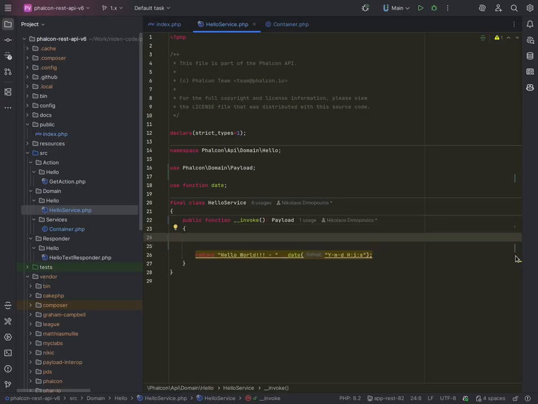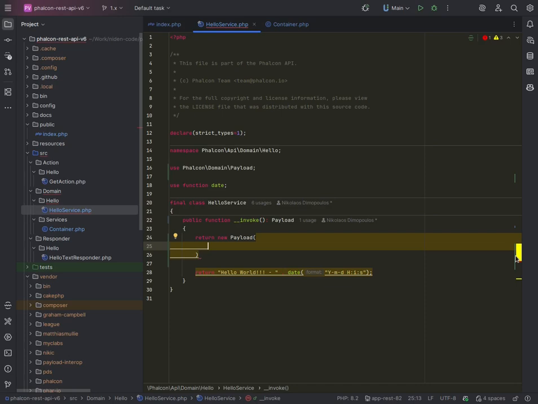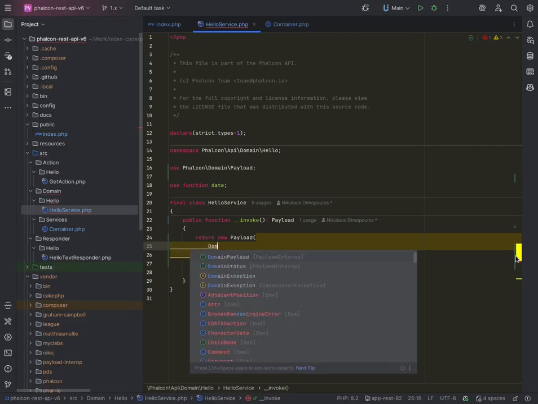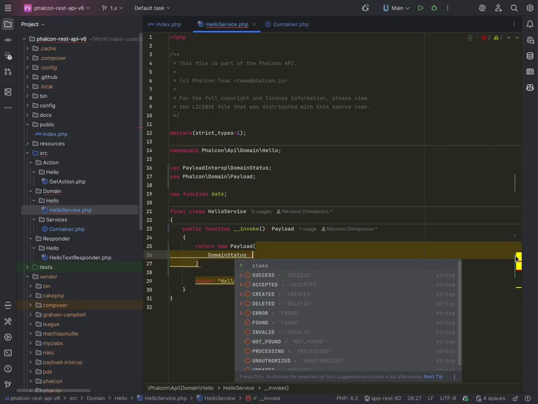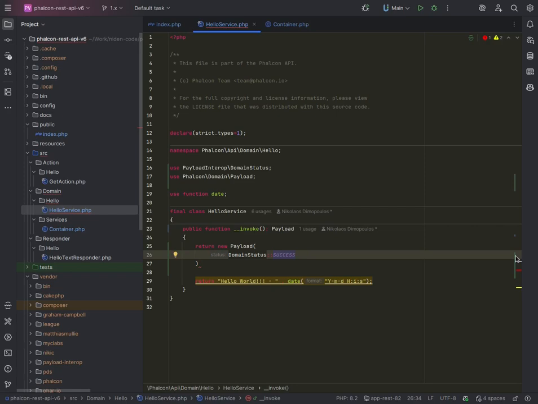and now in the return we need to make sure that we return the correct object. So return new payload, and we have to produce the code as well as the results, whatever we need to get. So let's use one of the interfaces that has some definitions there. I think it's domain status. There you go. And the status would be, what can we do? Let's say success. Alright, that one is the actual word success.